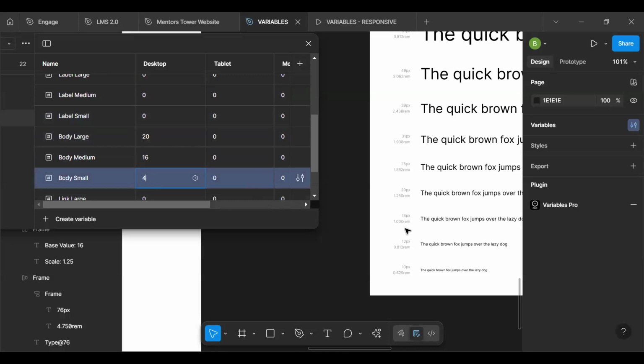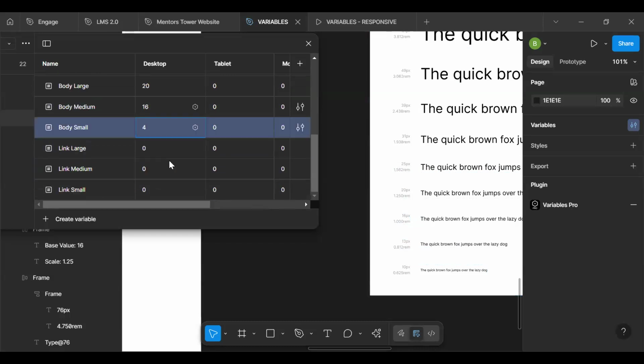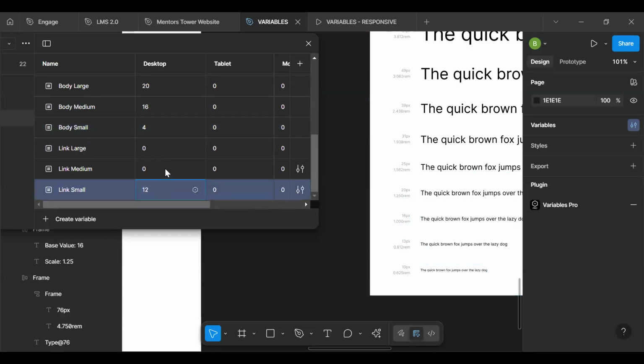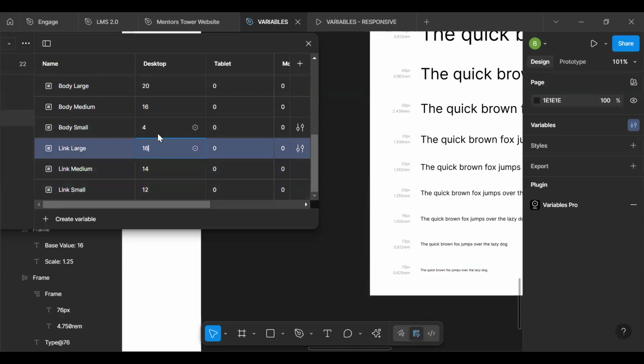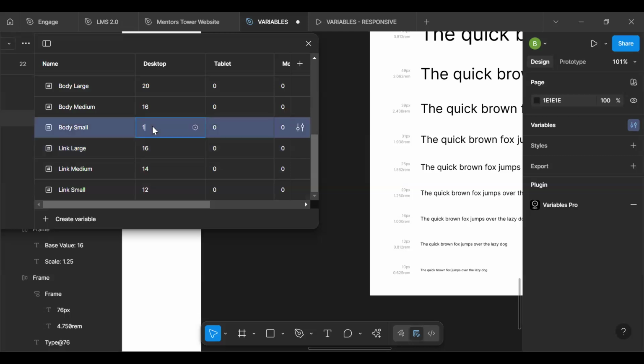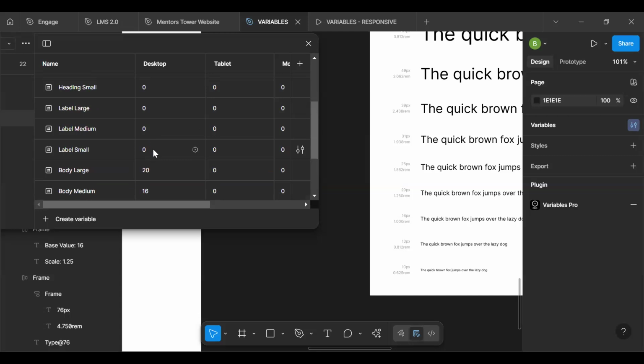If you look before 16, looking downward is 13. And 13 is the nearest in 4. It's supposed to be 12, but 12 is not accessible. So we have to think of accessibility while designing this. Except for link. In link small, I like using 12. Then for medium, I'll use 14, and then I will use 16. That's for link. Then this is going to carry 14, so let's proceed. Our label small is going to carry 14 too.